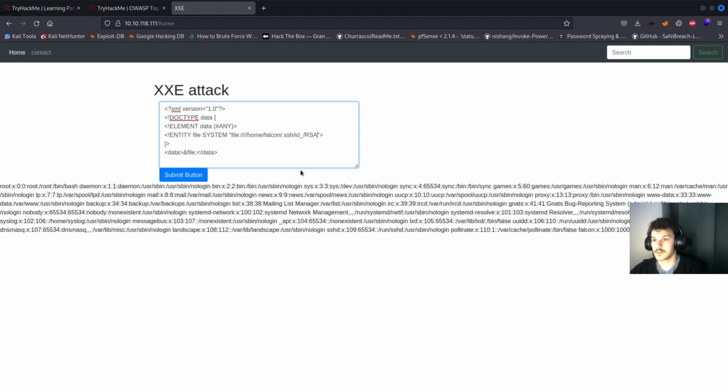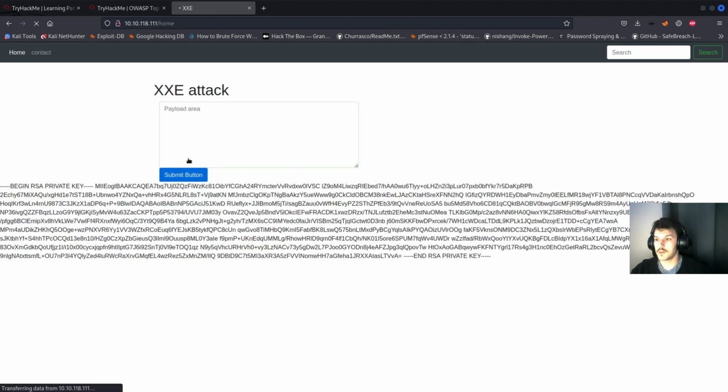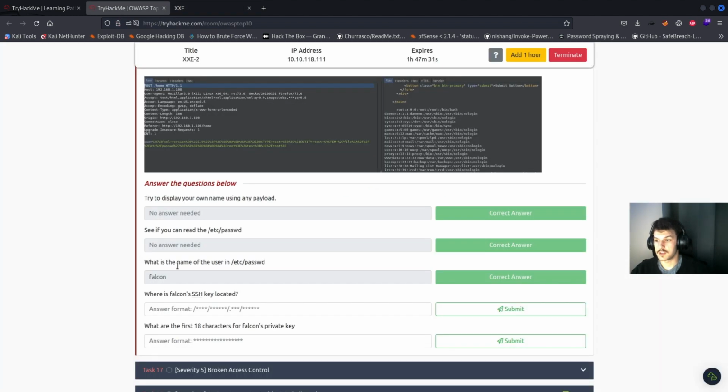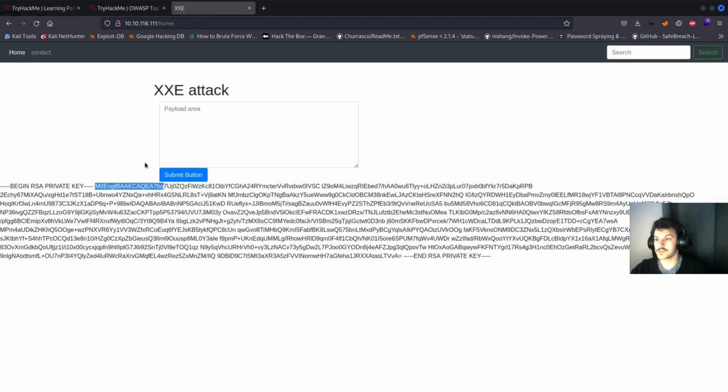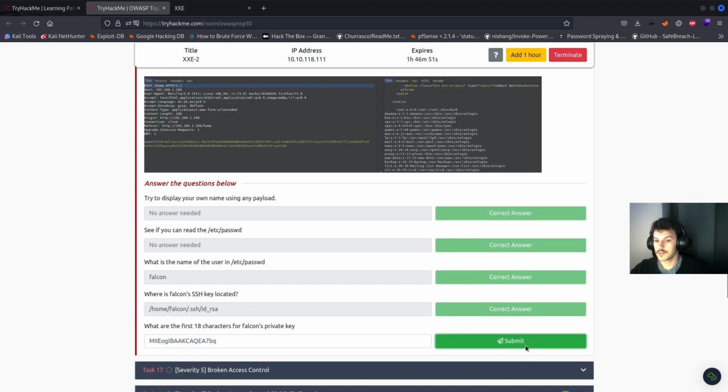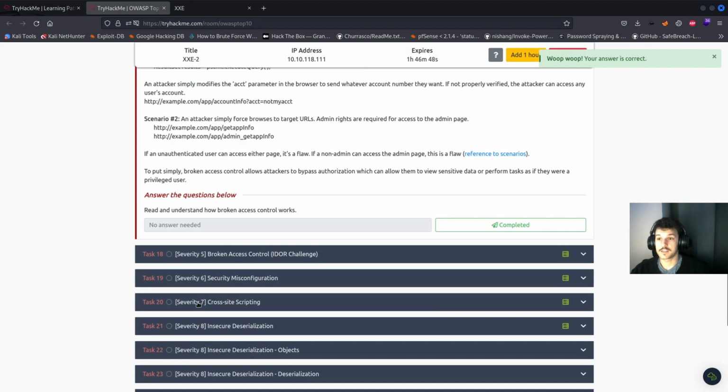And then let's look up id_rsa. Go ahead and submit, and now we have a private RSA key. So it's going to be in /home/falcon/.ssh/id_rsa. That is typically the generic or default name for a private user SSH key or private RSA key. What are the first 18 characters of Falcon's private key? The first 18 characters. And submit that. And that is task number 16.